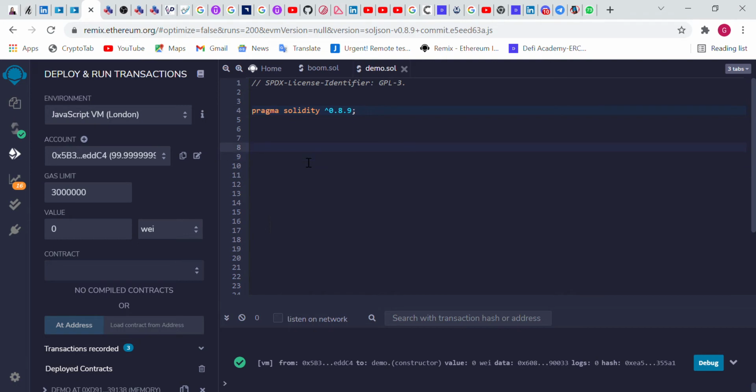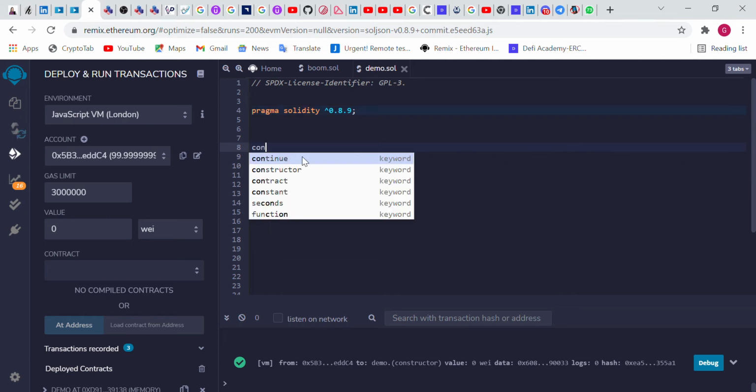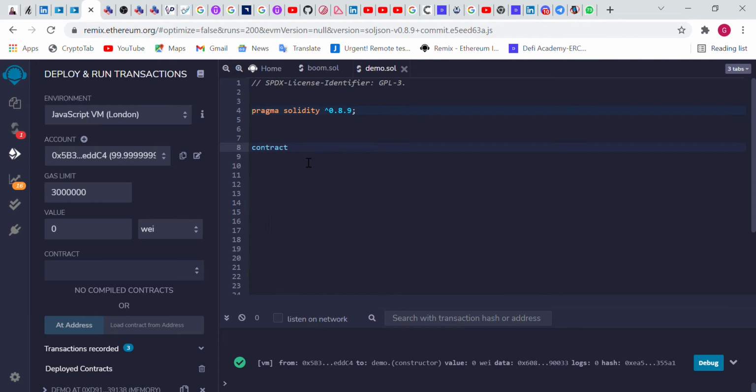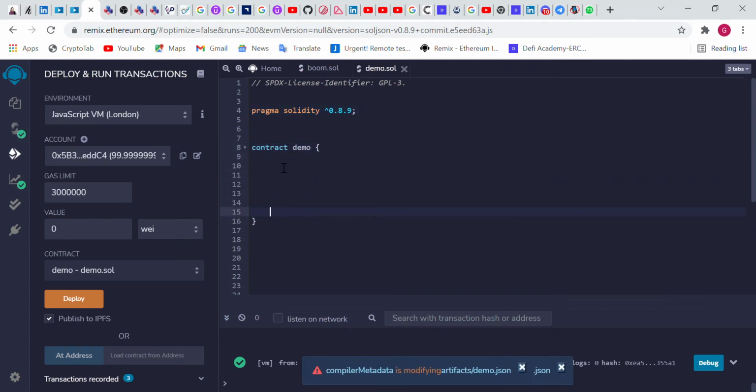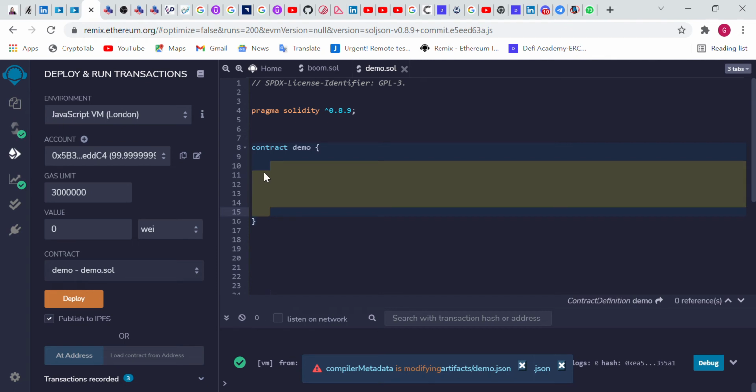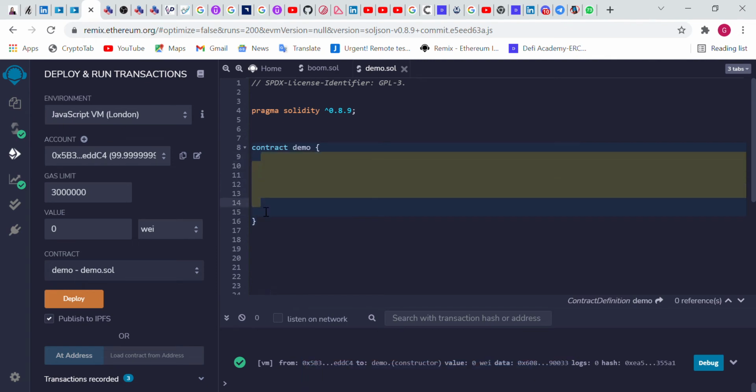Then we have to call the smart contract keyword, contract. We give a name to our contract, let's say Demo. We open and close curly braces. And it is here that we are going to put all our code, all our logic, to be able to interact with our smart contract.